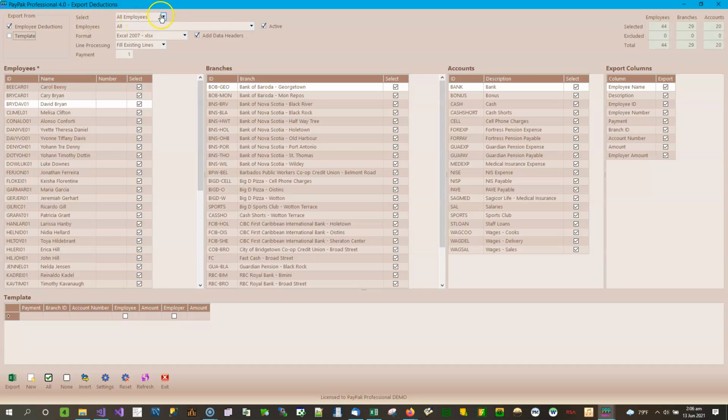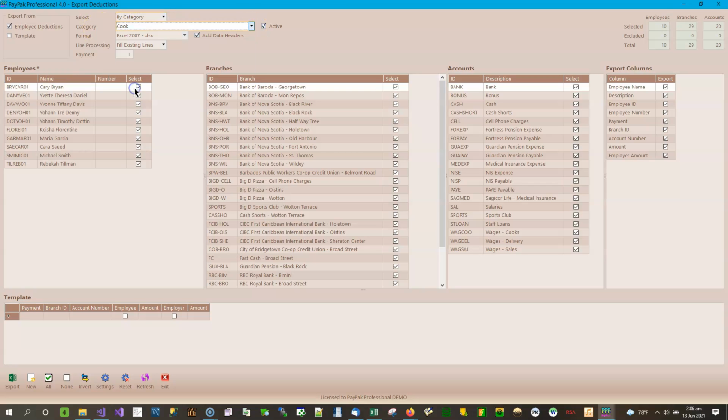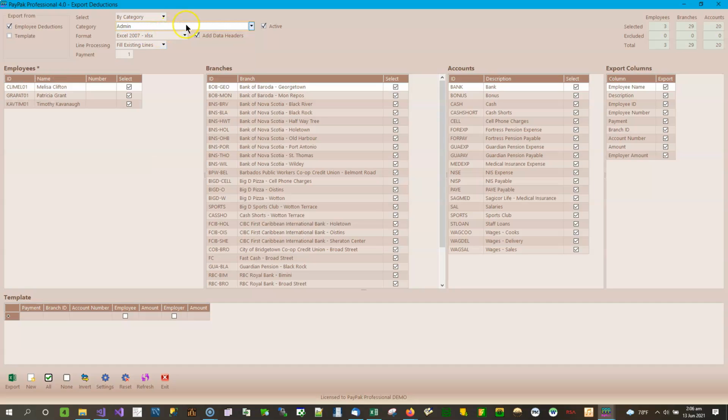Next, we have the select options, which is used to select the employees. It's presently set at all employees, and there are 44 employees which are listed here. I could select by category, and then I get a list of categories here, and let's say I chose cooks. These are the 10 cooks who are in this payroll. Then I could choose maybe accounts clerk. There's no accounts clerk. Admin, there are 3 people in the admin category.